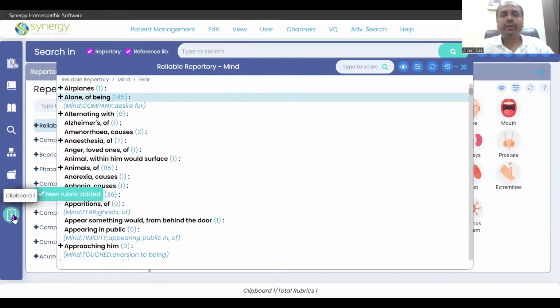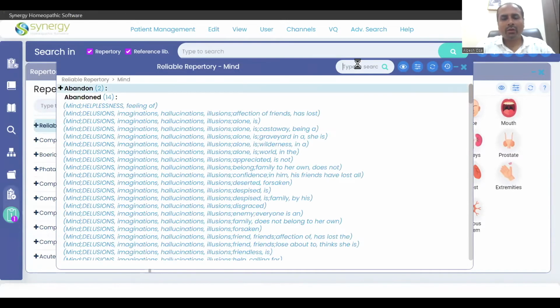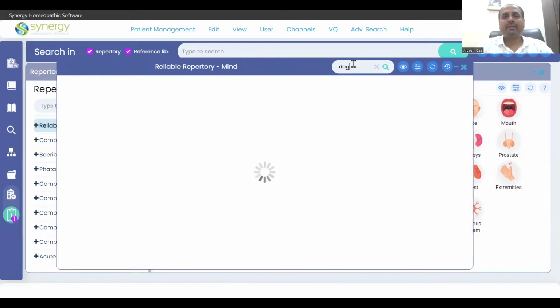So in this way, you can go to various chapters, you can record the rubric. Sometimes you will not know where the rubric is present, how the rubric is present. So you can make a search for those particular words in this search window. You will get it soon if it is not there in your programs. And you click on dog and press enter, which is for search, or you click on this search button also.